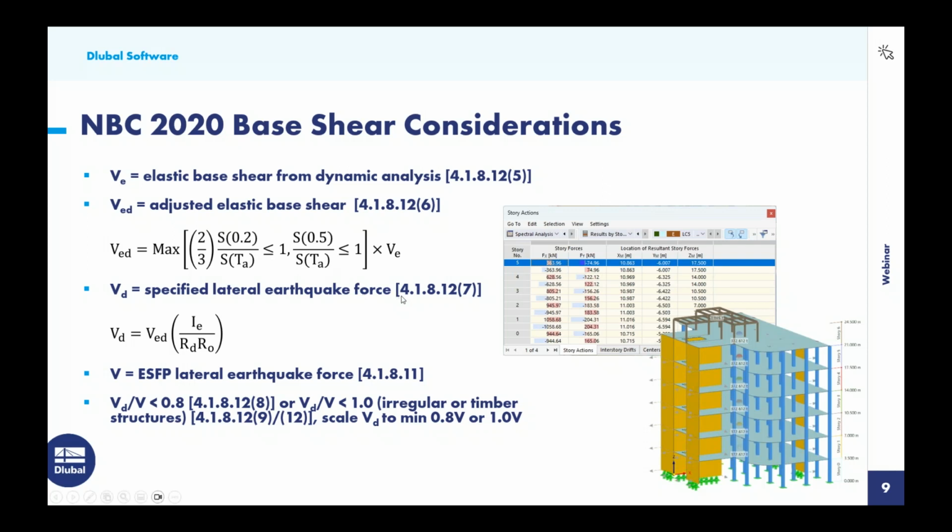Well, moving on in the NBC, we then have the specified lateral earthquake force from 418.12.7, V sub D. And V sub D is calculated by taking that adjusted elastic base shear and multiplying it by the variables including I sub E, which is the earthquake importance factor. And we further divide here by R sub D, which is the ductility related force modification factor multiplied by the overstrength related force modification factor.